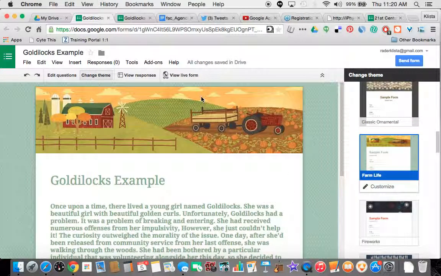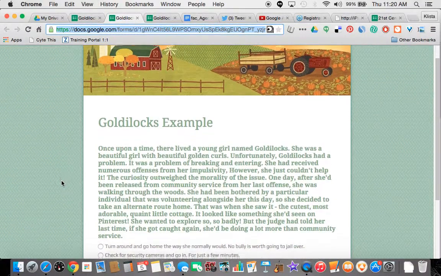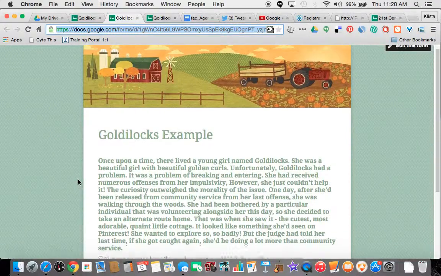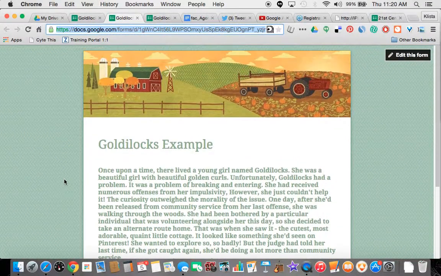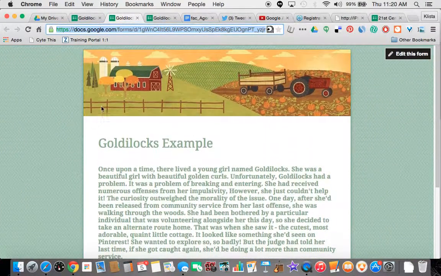Okay, now remember that the way that we can ask others to view our forms is either to send the form, which will embed it in an email, or we click on View Live Form, and then we would just copy and paste this URL. So here it is. Now Goldilocks doesn't have that generic blue background and white part here. It's got a little bit of flair to it with this background.